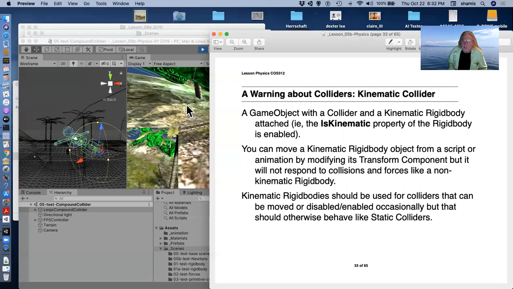A game object with the kinematic property checked can be moved. You can move it with a script or with an animation. You can modify its transform component, changing its rotation, its position, its scale. But it will not respond to collisions. Like if you hit it with a moving bullet, it will not bounce back away from it. It will stay where you put it.